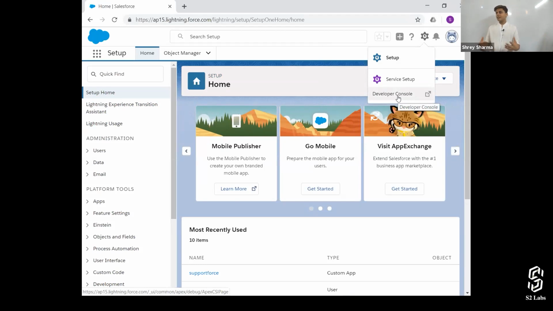So it basically looks like a desktop application, similar to Notepad plus plus, or NetBeans and Eclipse and stuff like that. So let me explain to you what exactly Force.com developer console is. It is a browser-based IDE.